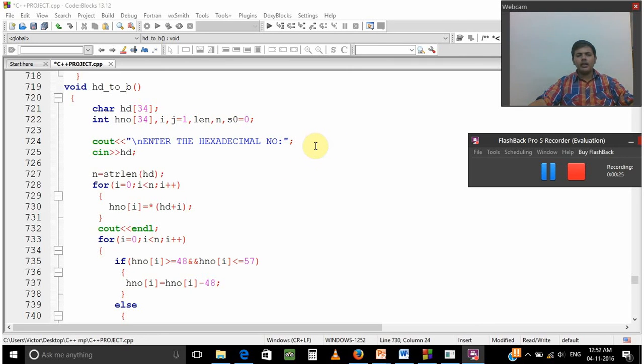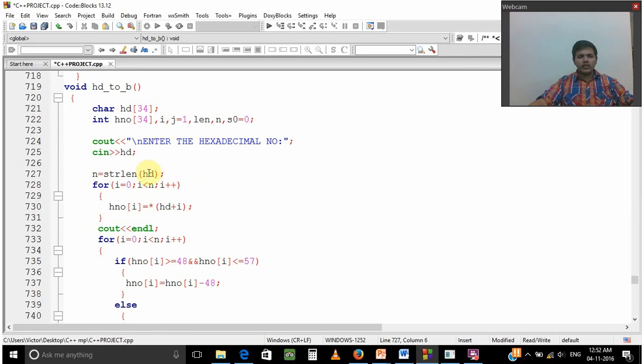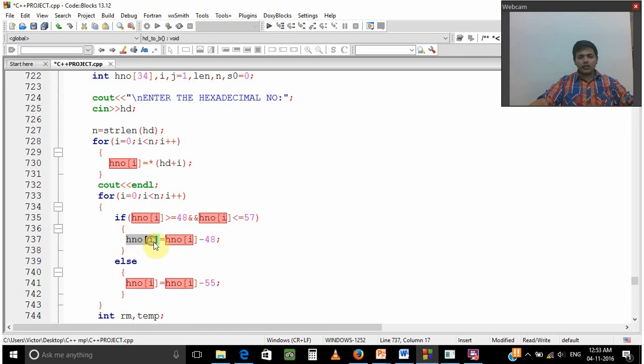First I am getting the input of the hexadecimal number, and then inside n I am storing the string length of that hexadecimal string. As you can see here, using a for iteration, I'm copying the elements which are present in the hexadecimal array into an integer array. Actually, I'm typecasting it, using for iteration and the pointers concept. After that, I'm converting it to its original integer values from their ASCII code values.